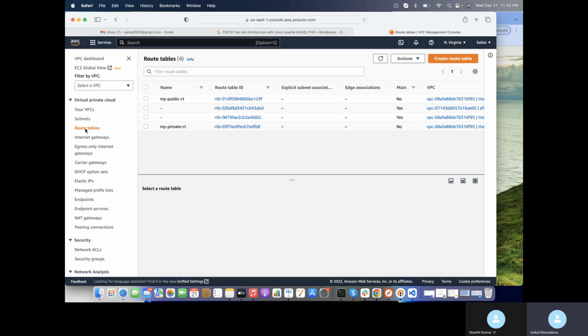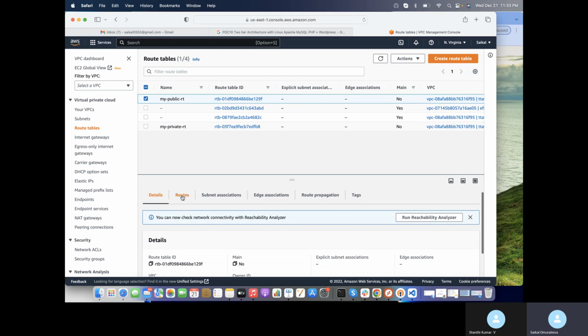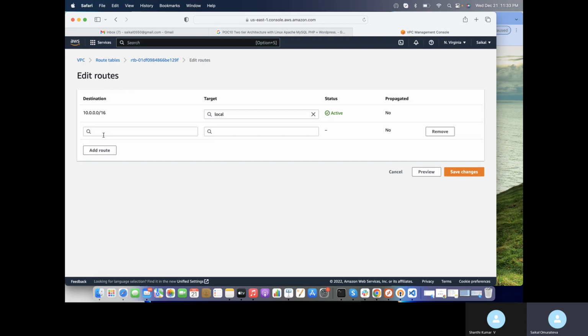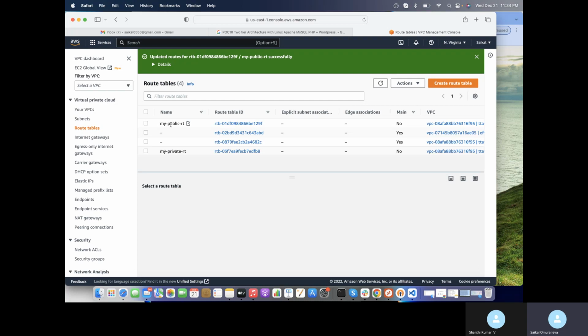I'm going to my route table. First of all, I will start with my public. So click on my public route table, go to the routes, edit routes, add route 0.0.0.0/0 to the internet gateway, which I created. I am saving.